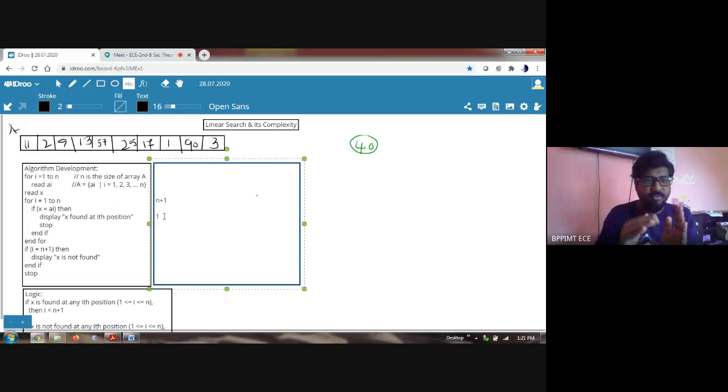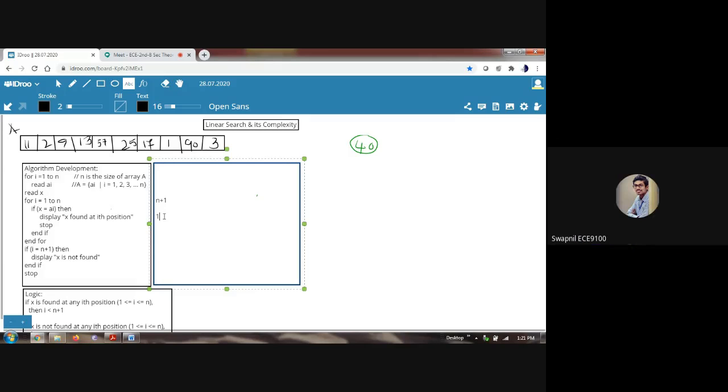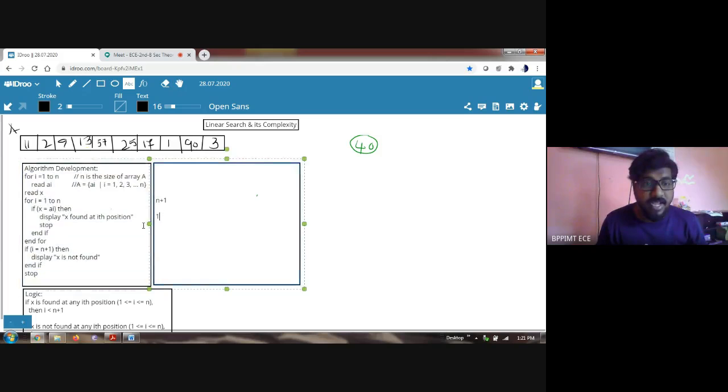Display message for the entire algorithm. If the number is found, only that time the display function will work, and then we are facing that stop. So if X is found at any position, the display message will be executed only once throughout this overall algorithm. That is for sure. Maximum 1. It may be 0 if X is not found in the array.